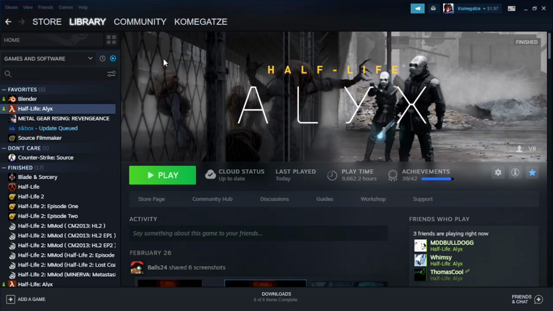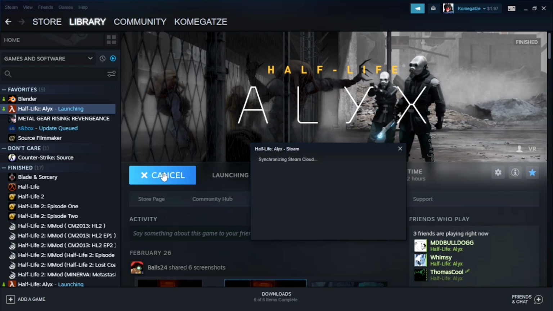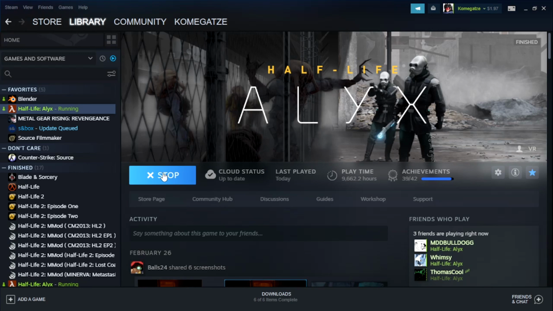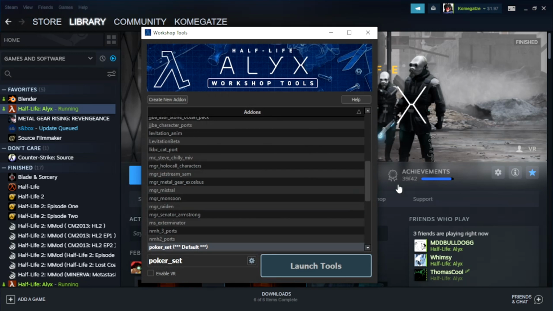So first thing you need to do after the workshop tools are ready to go, you click on Half-Life Alyx. There may be a prompt that asks you if you want to launch the tools every time or if you want to launch the game every time. Personally, I don't play Half-Life Alyx every day, but I do use Source 2 Filmmaker every day, so I have the tools launch every time.